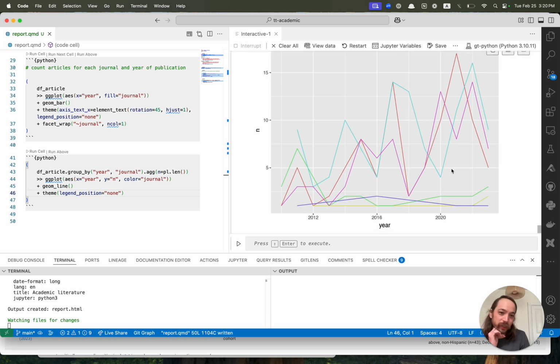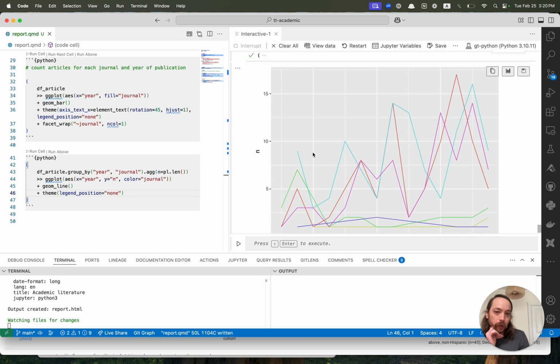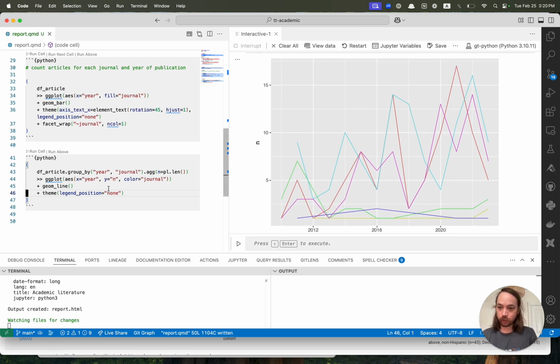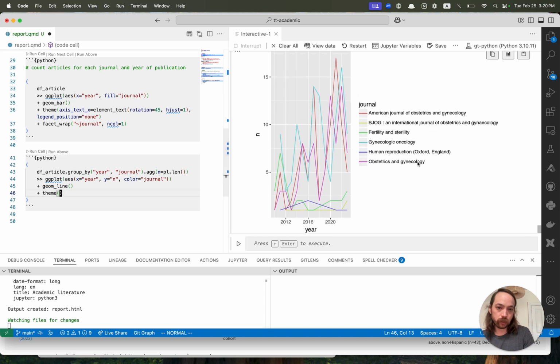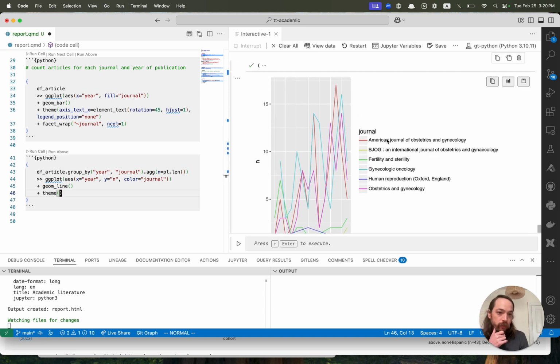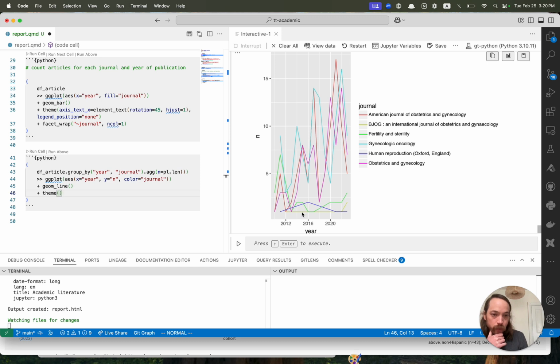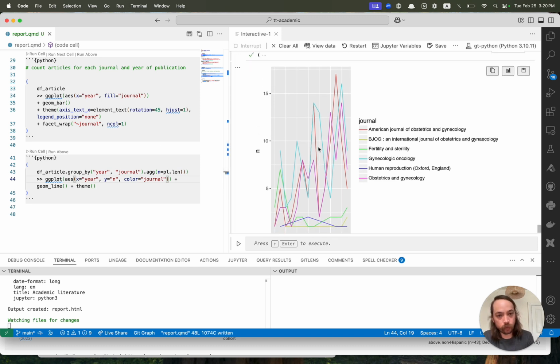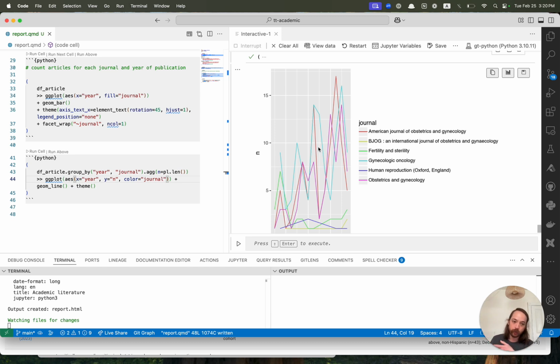I don't think this is my favorite plot, but it helps us see how it peaked at this journal. Let's turn the legend back on. It had 15 articles. This is the American Journal of Obstetrics and Gynecology. In BJOG, very few, and then it ended up having more. So this is a helpful little dive into the number of articles being used over time.